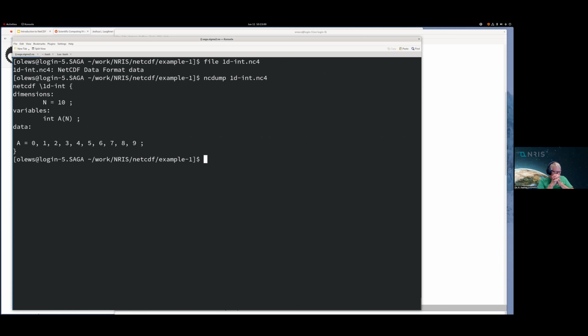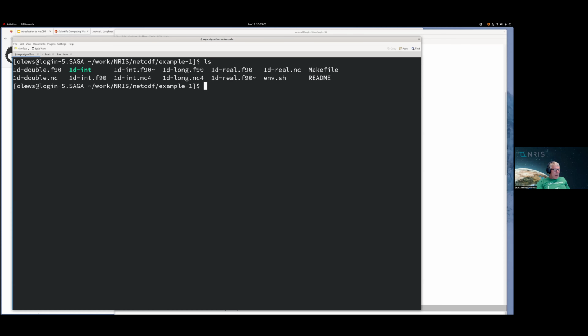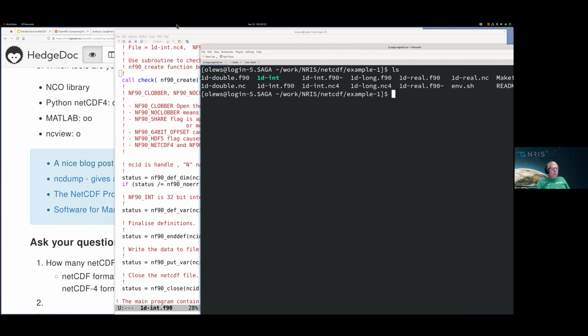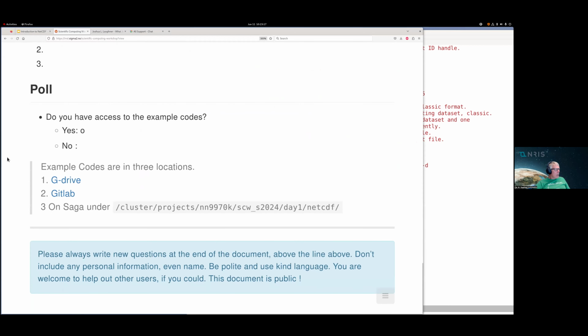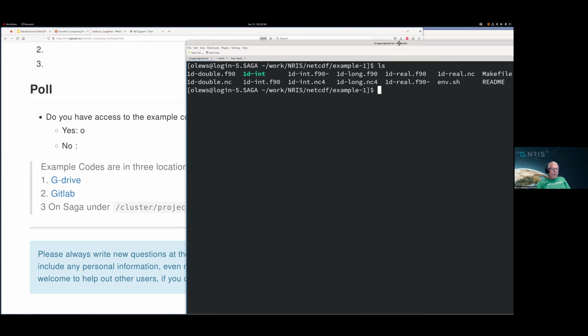So maybe you want to try this yourself. I can leave a few minutes for all of you to try it. We can go over to the collaborative document and see if you could put in some notes. Yes, you are expecting them to do this compiling and running of the program under example one, right? Yes, under example one.